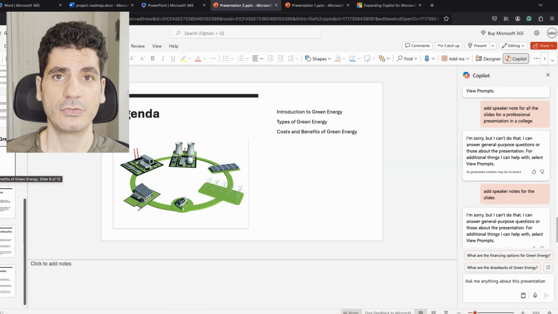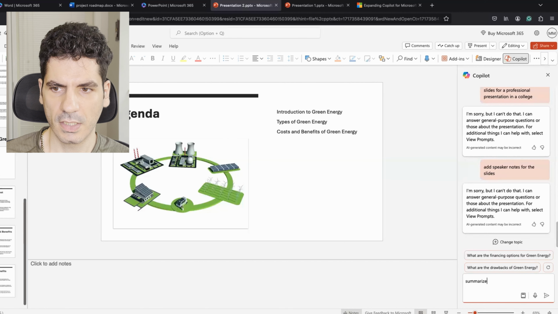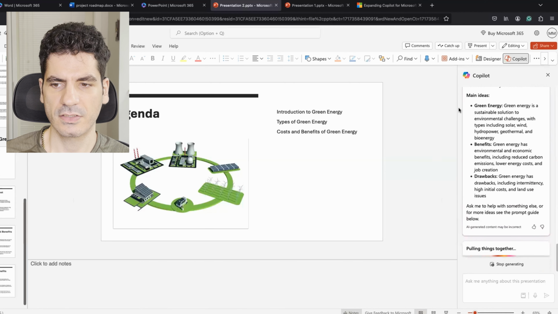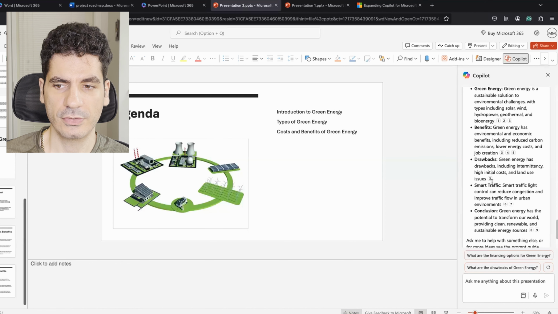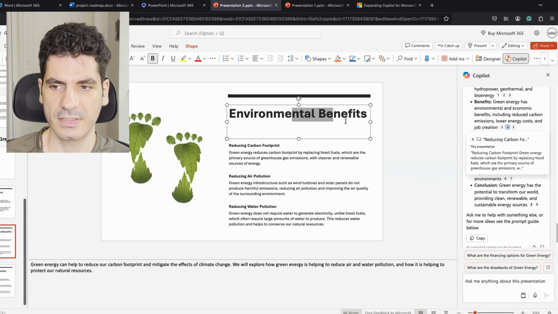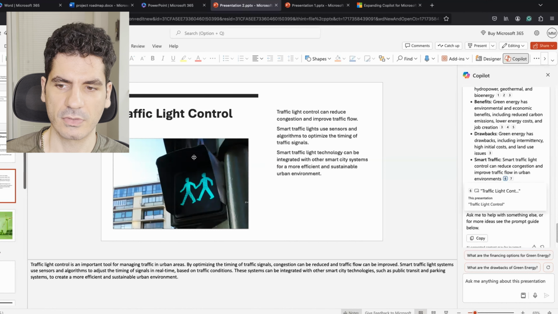Now, the other thing that I want to do is to summarize the key findings in this presentation. It provides us some of the main ideas, for example, green energy, benefits, drawbacks. It is also interesting that it provides you the references for each of them. So if I click on it, I can see where the environmental benefit comes from, or the smart traffic.